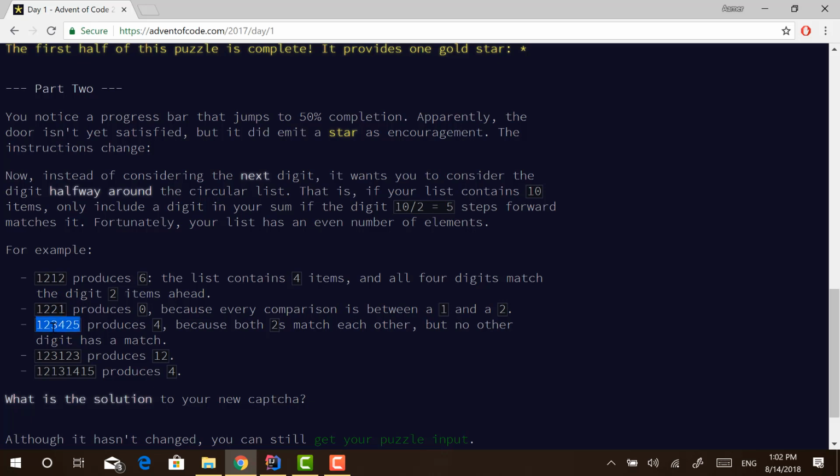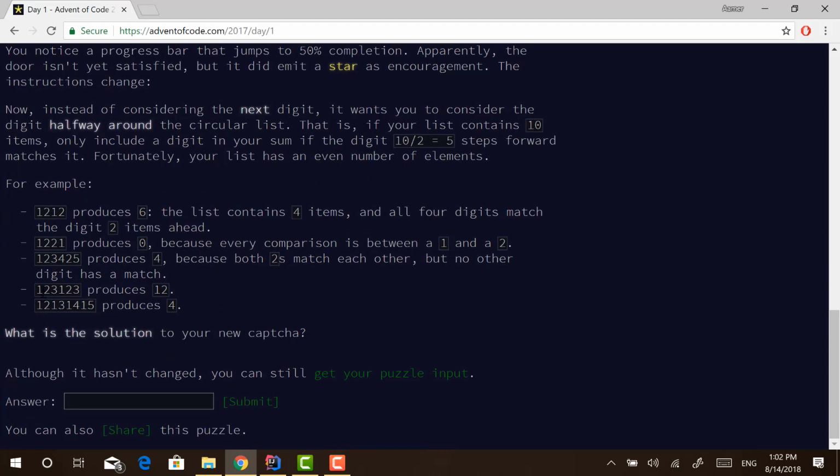Let's check this. The list is 6 items, so the halfway is 3. This one, there is no match after 1, 2, 3, no match. This one, let's count 1, 2, 3. Yes, there is a match, so we count both of them, so we have 4. Okay, that's fine. The same here, we count this with this, and this with this, and this with this.